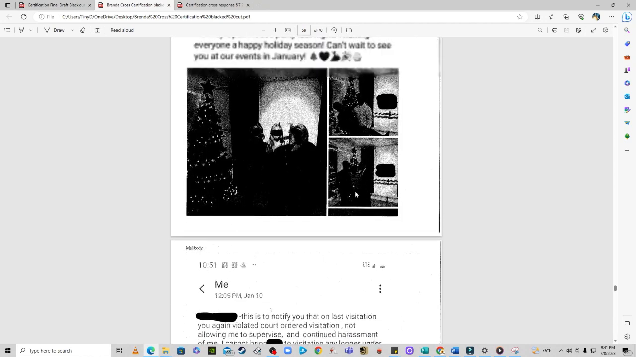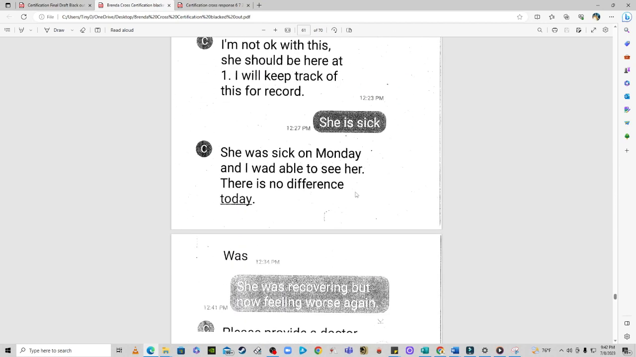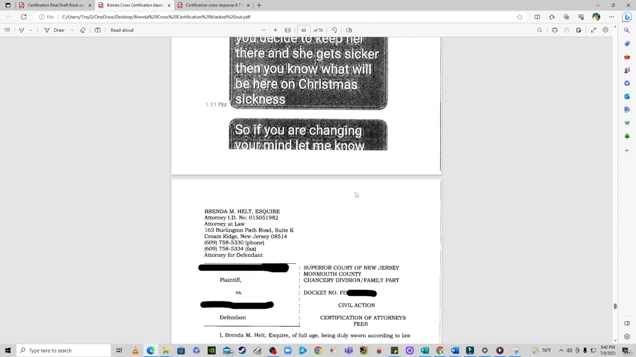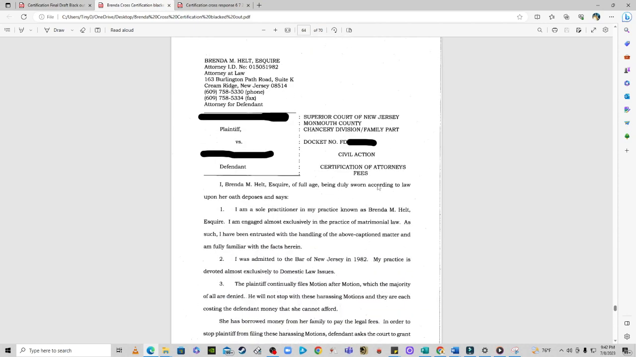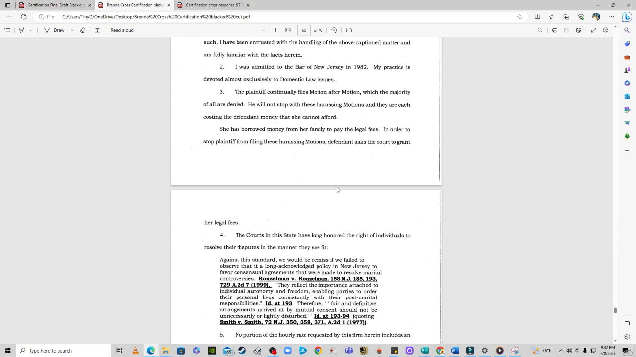So you can use pictures, and this is like Facebook. This is social media that they're trying to use. So there's a lot of ways and a lot of things that you can use as evidence in your case here. And this is actually where she's asking for me to pay her attorney's fees. This is very, very normal. So they're asking to pay attorney's fees.